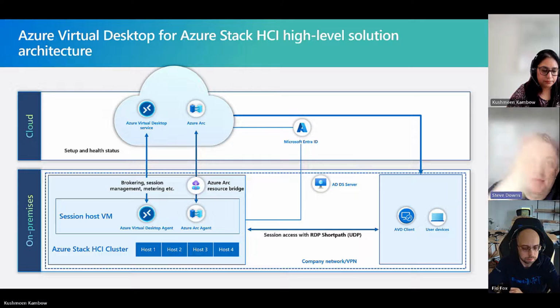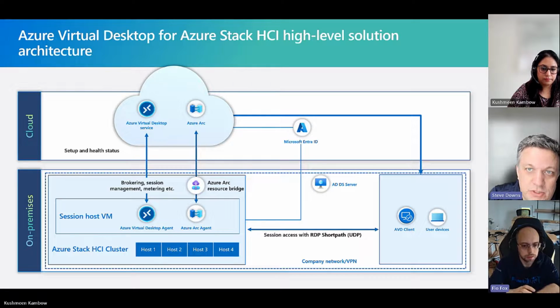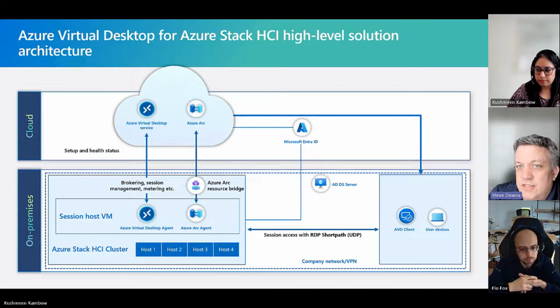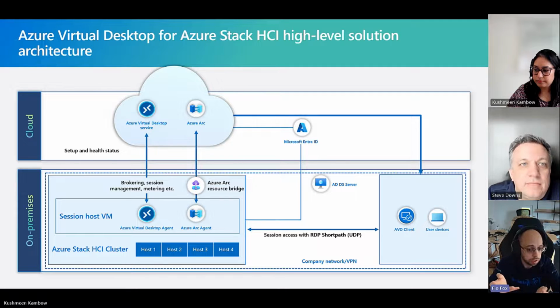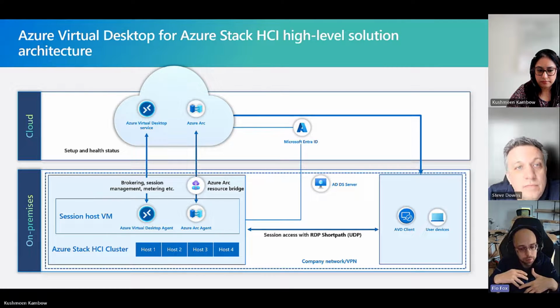So that hairpinning up to Azure no longer occurs, which we're seeing customers with 0 millisecond latency, because their desktop is right next to where they're sitting doing their work. And that also answers the major concern of most customers. Do I now need to send my session data up to Azure and then have it come back?